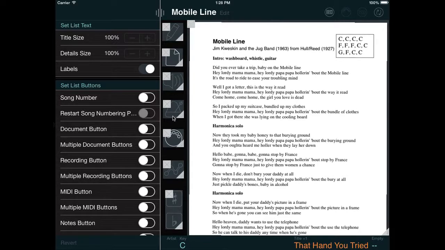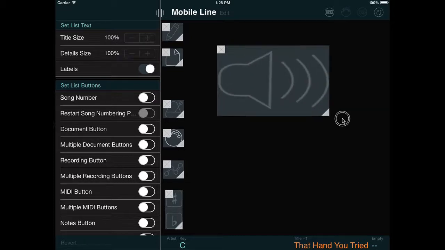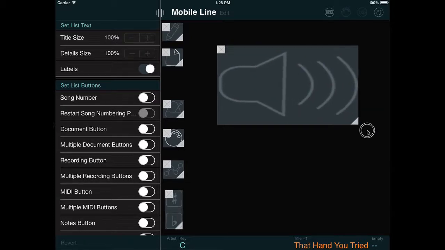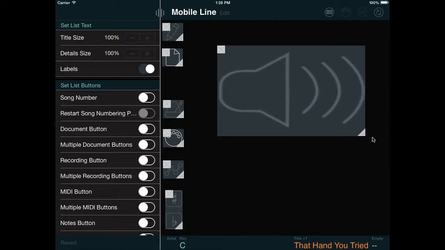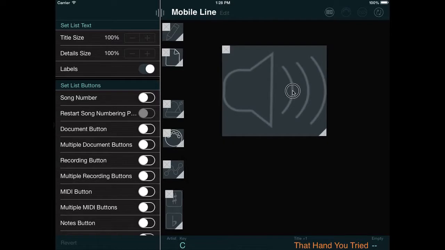Other people have said, I don't need to show lyrics in my app. I just want to play recordings. Can I just have one giant recording button that's easy to press? Well, if that's what you want, you can remove the document from the layout and then resize the recording button as big as you like. And by the way, you can double tap this drag button to snap back to the default aspect ratio.